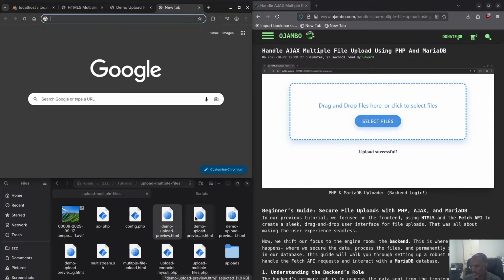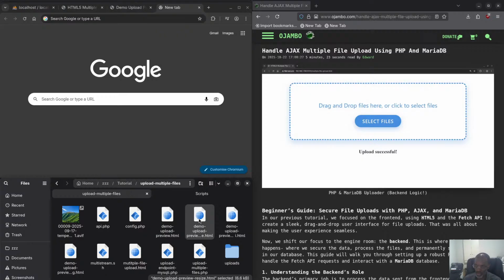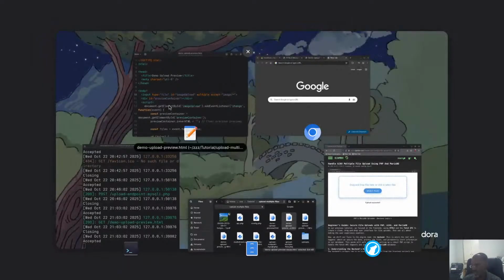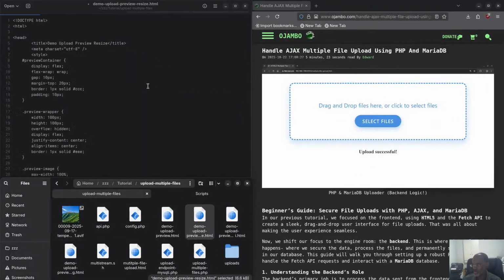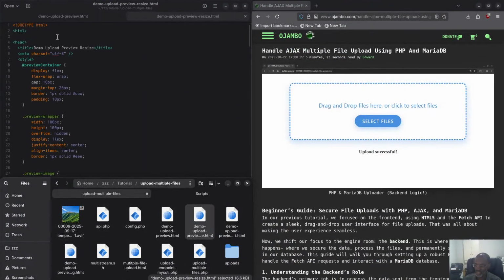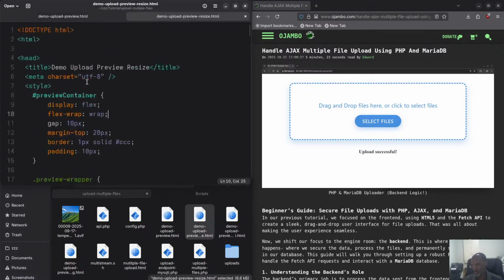Next, I have this one where I do a preview and a resize. So I'll show you how that one works. Let's go back here, drag and drop it in here. So the code is pretty much the same. This time you see I have some styling. Let me zoom in a little bit. There we go.